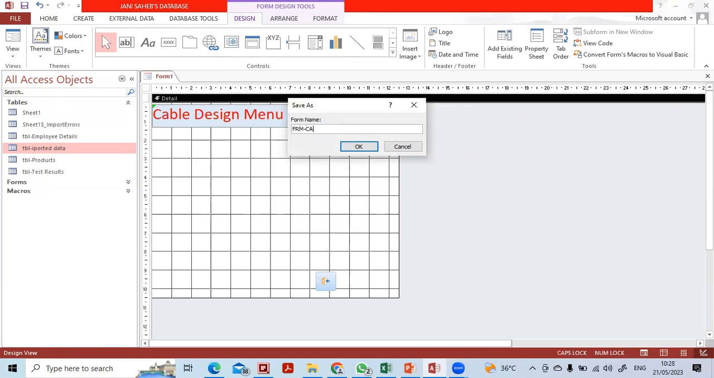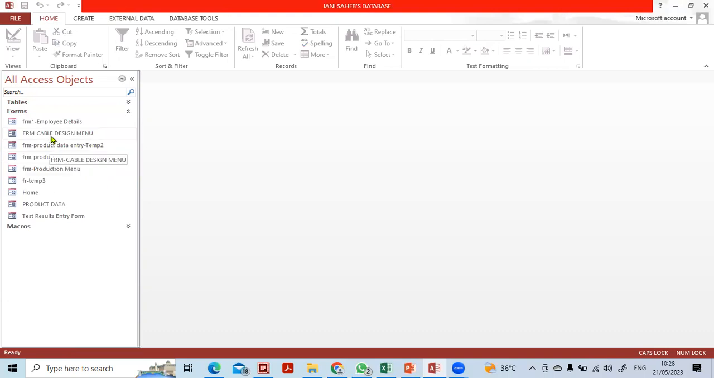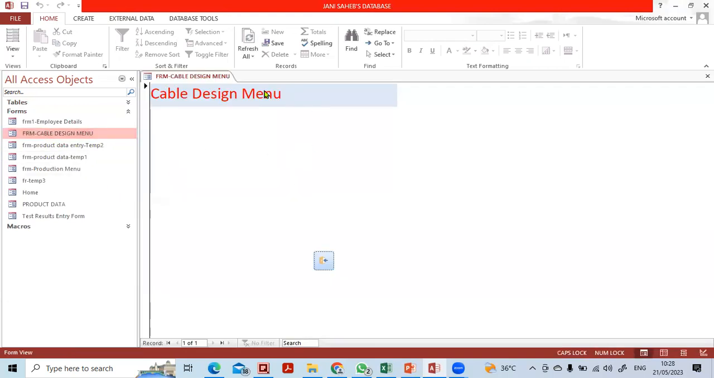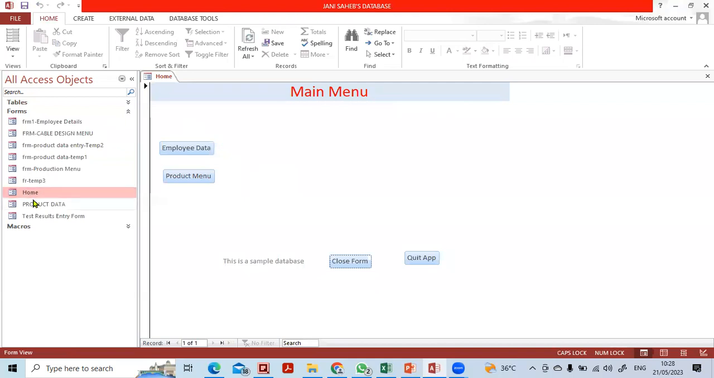FRM cable design menu. Okay, so you see here under the tables you have this one, but if you close this, if you open up the forms, you will see here FRM cable design menu. You can see that blank form. There is nothing here. Okay, now we'll close this one. This form I want on the home page. So you click on the home.